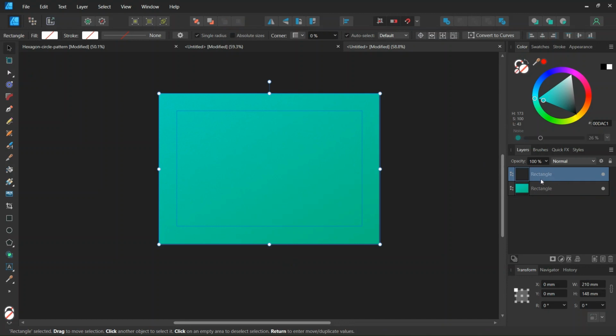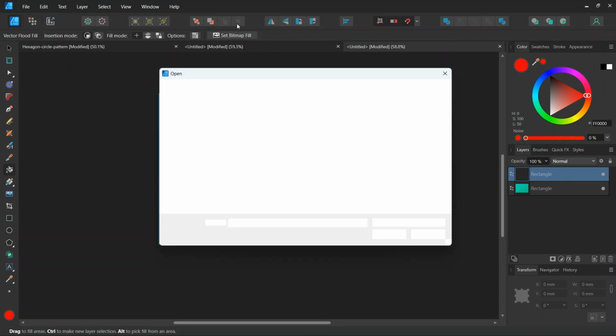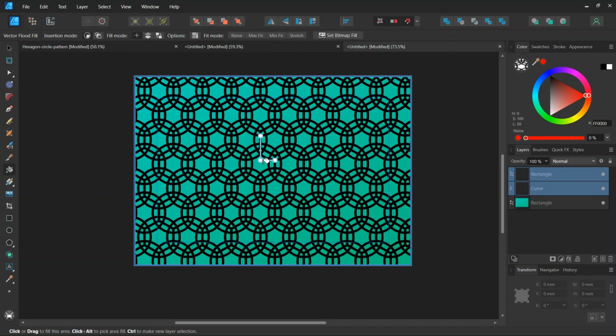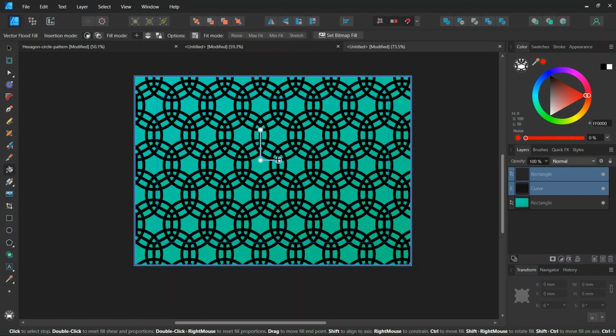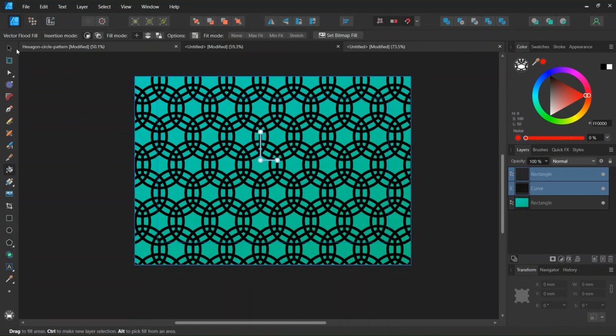And then we can bring in the tile. So we select the upper rectangle. We take the vector flood fill tool. We go to set bitmap fill. We select the tile. We click on the composition, and this creates a pattern fill. And then we can adjust the handles to make the pattern bigger or smaller.